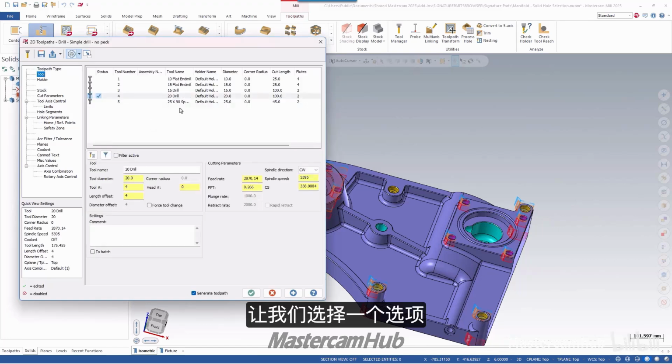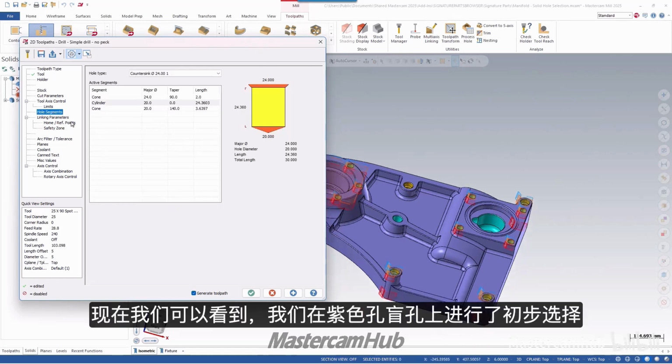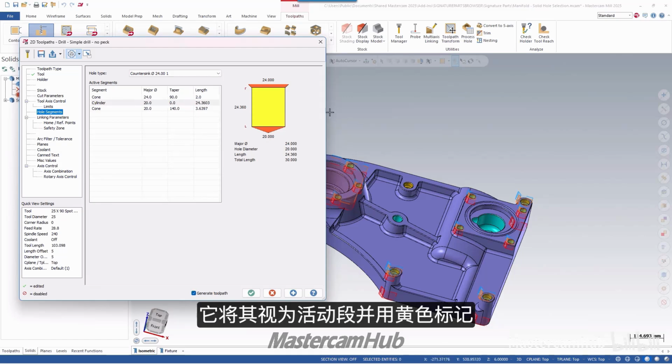Let's grab a tool. We'll grab this spot drill here, and we'll go to the new hole segments page. Now we can see here that we made our initial selection on that blind hole, the purple hole, on the cylinder wall. So it sees this as an active segment and it colors it in yellow. Any segment of that hole that isn't selected is colored in dark orange, so that's inactive. And we have mixed as well, which is shown in light orange.